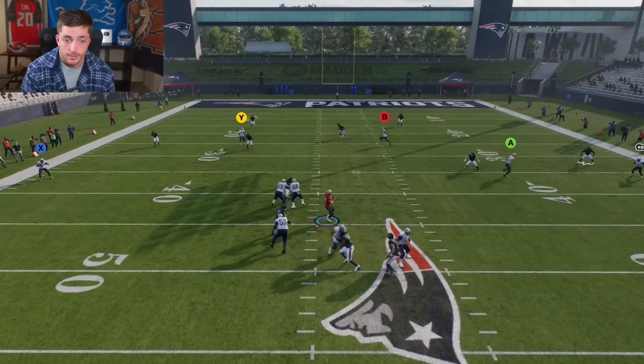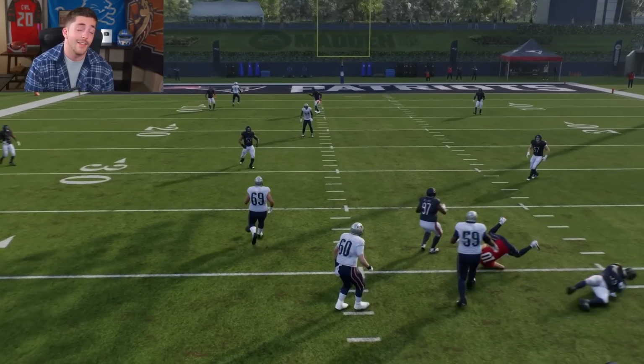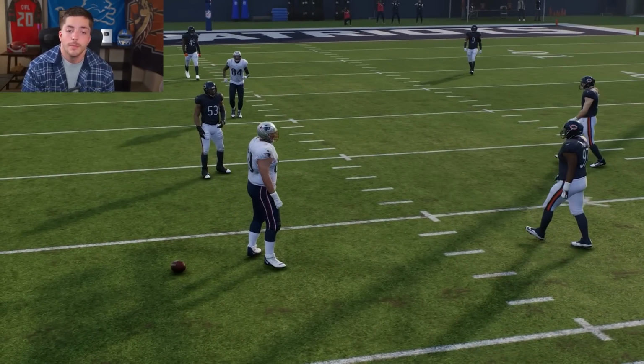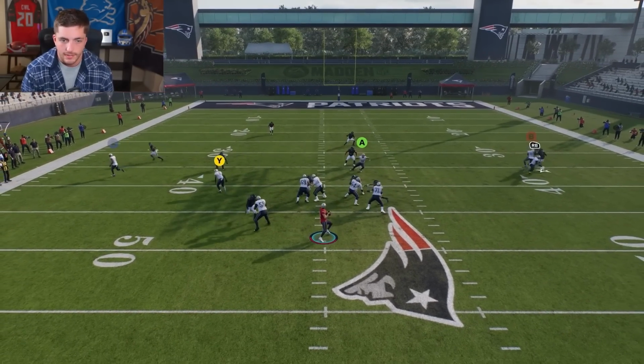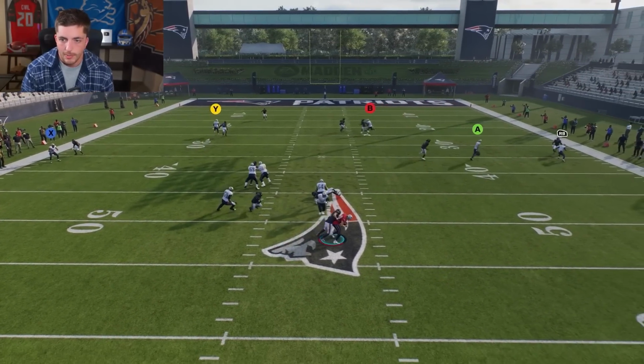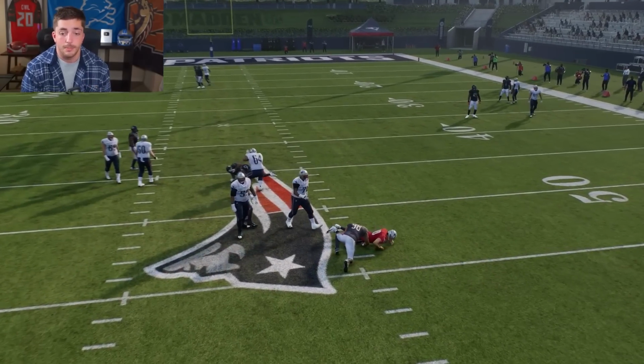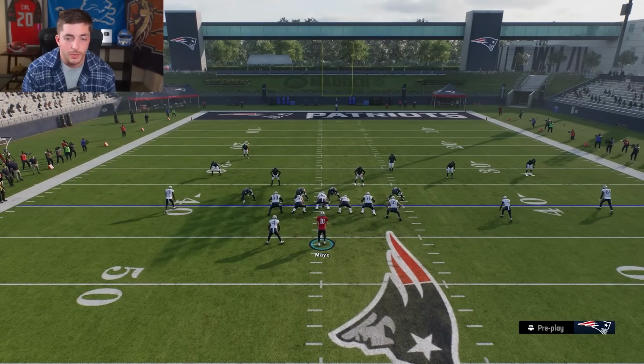Oh, cover 2. Cover 2 is the best against this. We had the flat on the left, actually, though. It really is, though, because we're not attacking the sidelines vertically at all. And so it's a very underneath concept. And we had A right there. Actually, dang, back-to-back bad plays. Let's go again right here. We did have A right there.